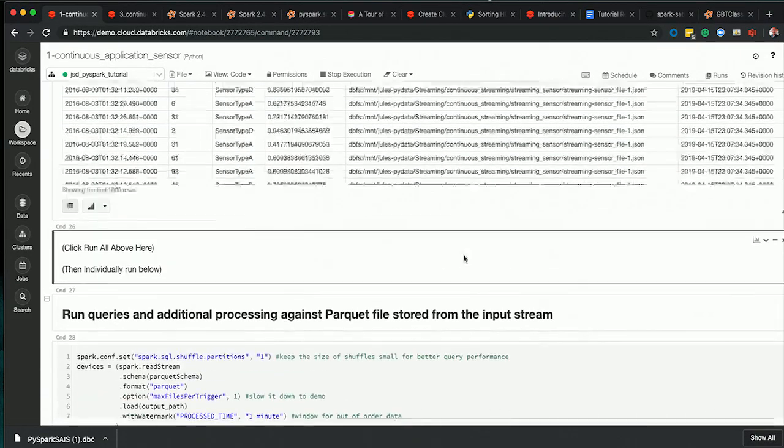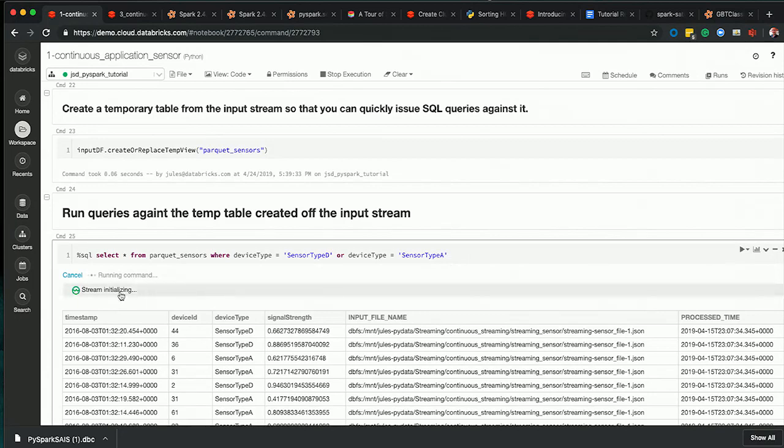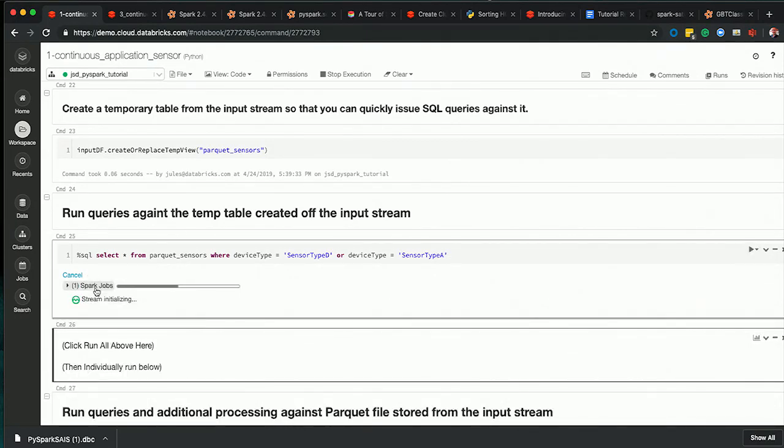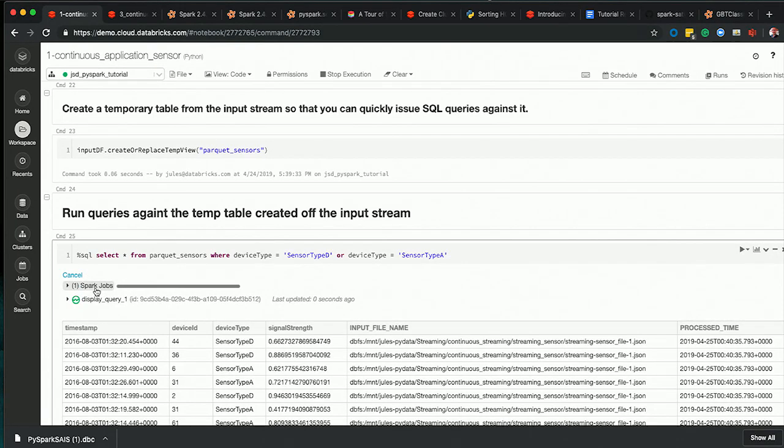Now this is going to run continuously as well. So now I have two streams running continuously. One is reading the data and transforming it into the Parquet file. The other is reading from the Parquet file, creating a table on it, and now I'm doing a filter. A lot of things are actually happening, but this is all running continuously. That's the beauty of it.